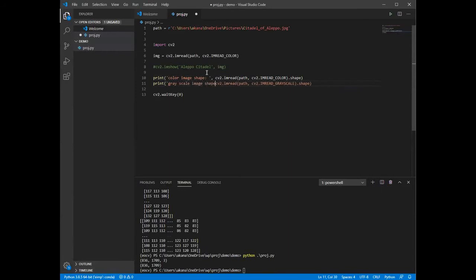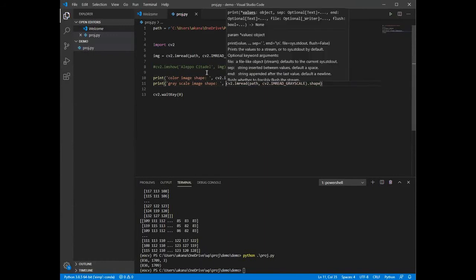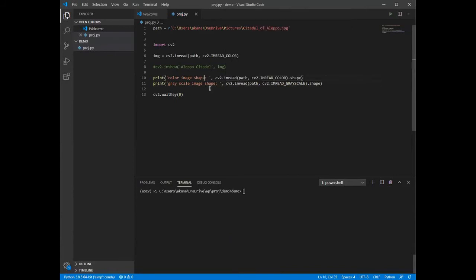I'm specifying that the first one is for the image. I'm getting the shape for the color image, and the second one for the grayscale image. How about if I need to get the value of the first pixel for the color image and the first pixel for the grayscale image? Let's see how we can do that.